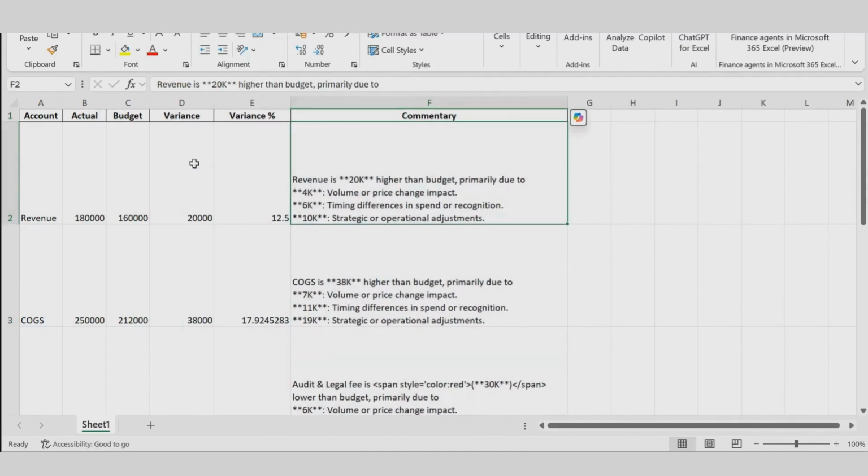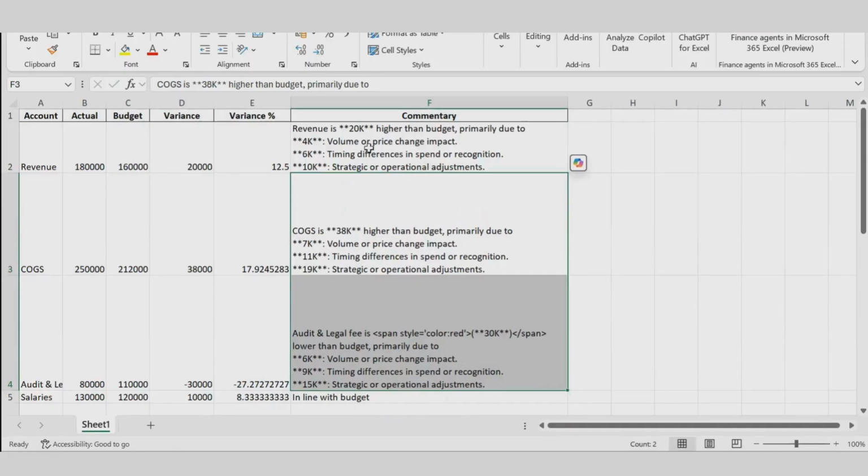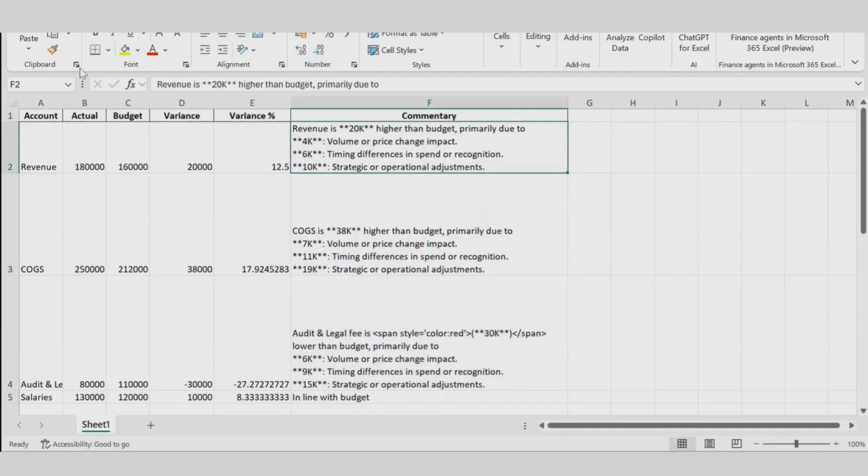Now looking at the variance for revenue, which is 20K, I've seen it a couple of times that somehow the GPT is not able to take care of the formatting instruction, because in the background it tries to make the text bold by putting these two stars, and I'm not really aware of the reason behind this. The second thing that it has correctly considered is I've asked it to format the variance in thousands, which it has done as 20K. Also, it has split the variance into the driving factors.